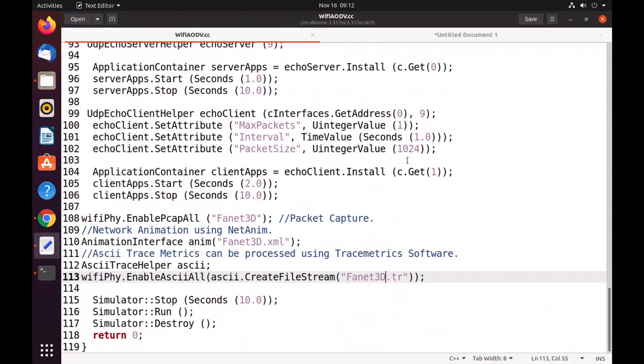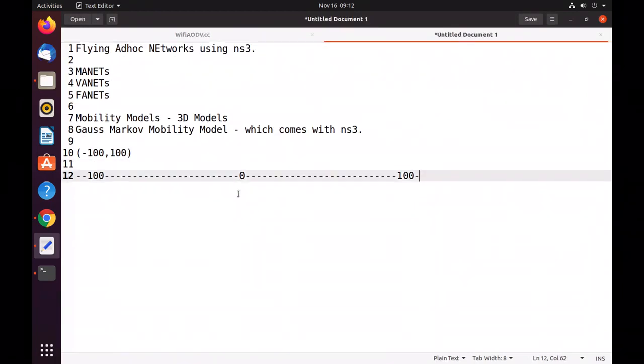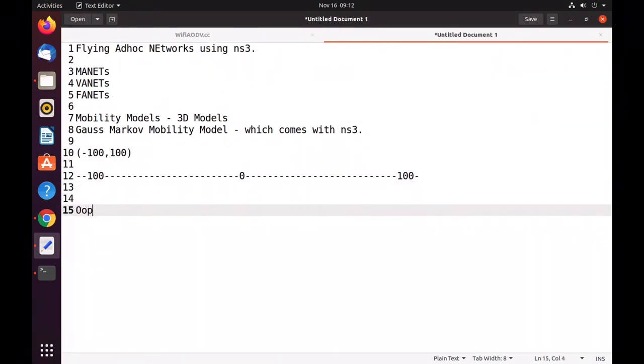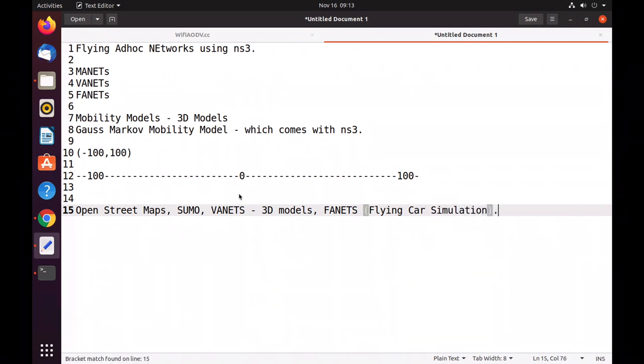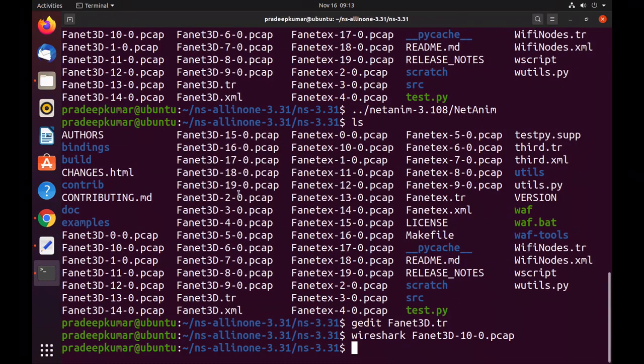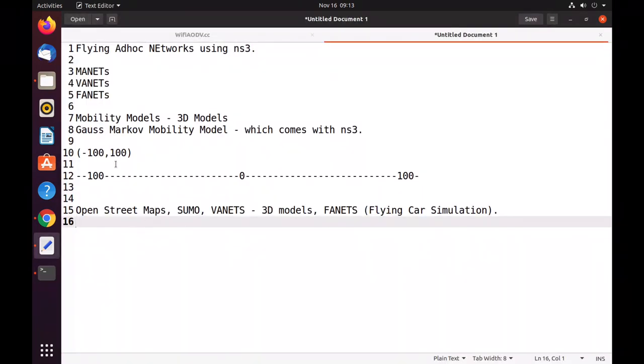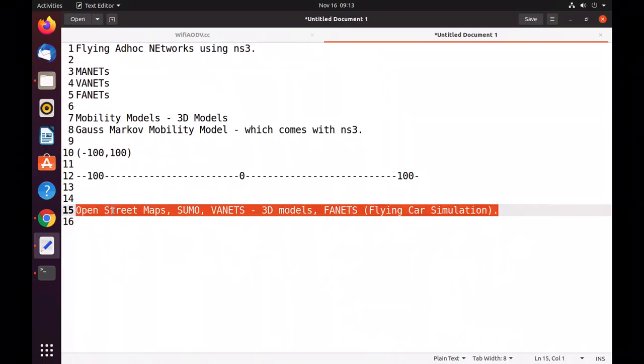and in future we will have another thing using OpenStreetMaps and Sumo. Already we have Sumo. So FANETs, VANETs we already have. That means if we use a 3D model in VANETs, it becomes FANETs. So flying cars, that's what we call flying car simulation. We can try this also, but we need more time to simulate these kinds of networks. This is how we can do the simulation here. In future we will be doing this kind of simulation in my YouTube channel.